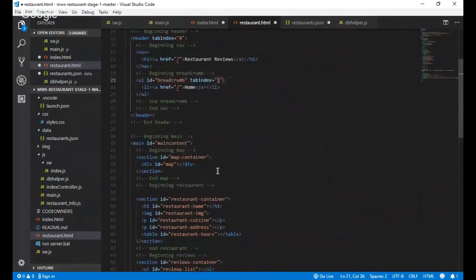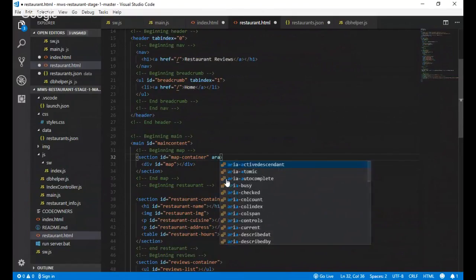Okay, so we have here a section. We need to add the aria rule like this. Aria-role.